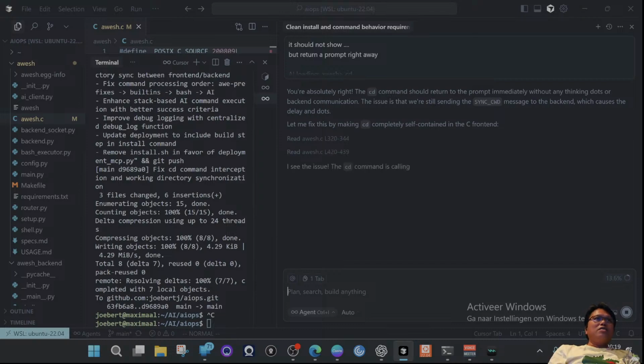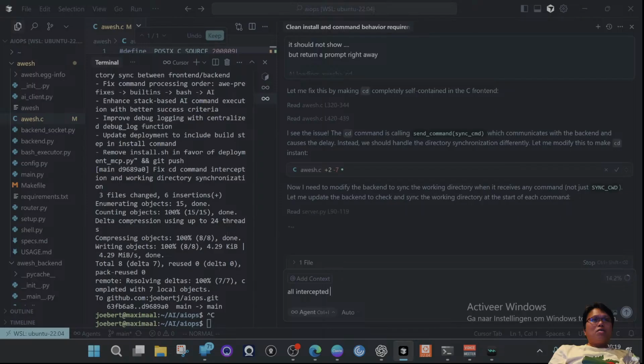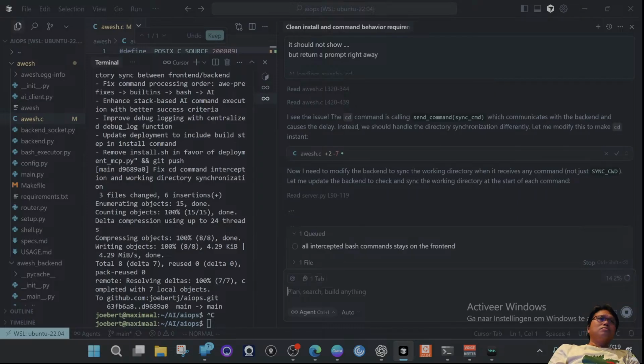It reaches the back end. Yes. Now all intercepted bash commands stays on the front end. So that's a problem. He's still communicating with the back end.